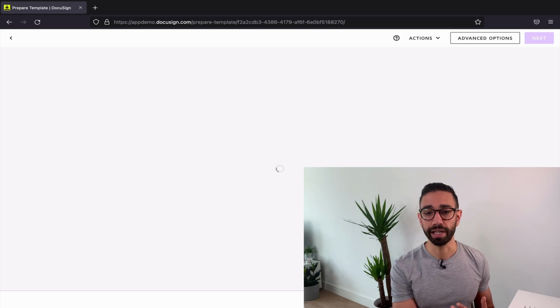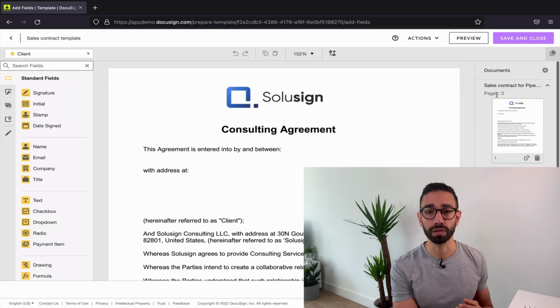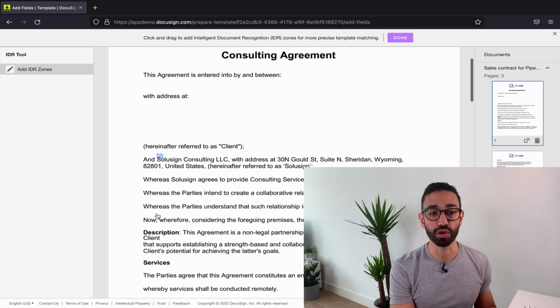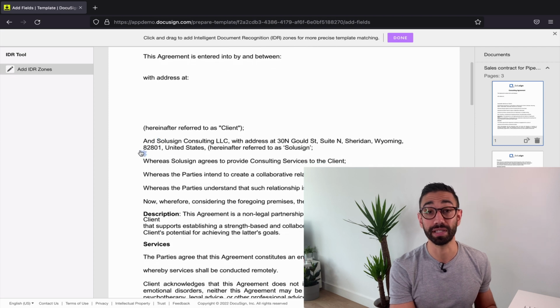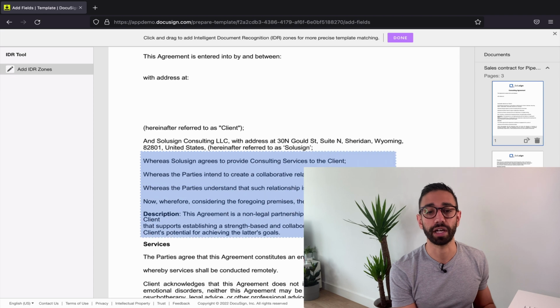Once you're in the template, you want to navigate to the tagging screen, which is where you have the fields. So if you click on the gear icon and add IDR zone, you can then specify the area that DocuSign will scan to recognize what template it should apply to your document. It will ignore the first and last 25 characters. So once you do that, you click on done, and that's it.